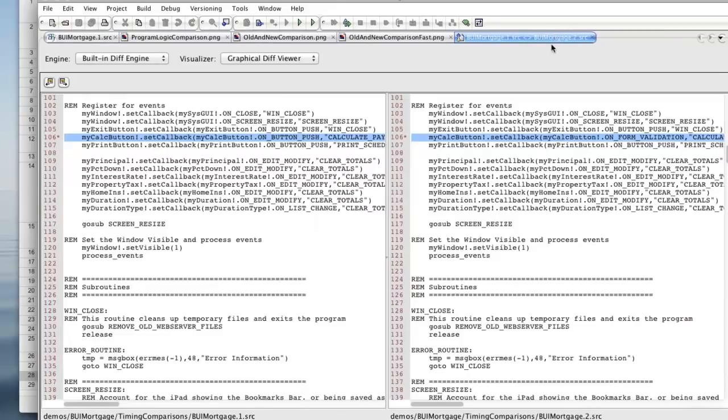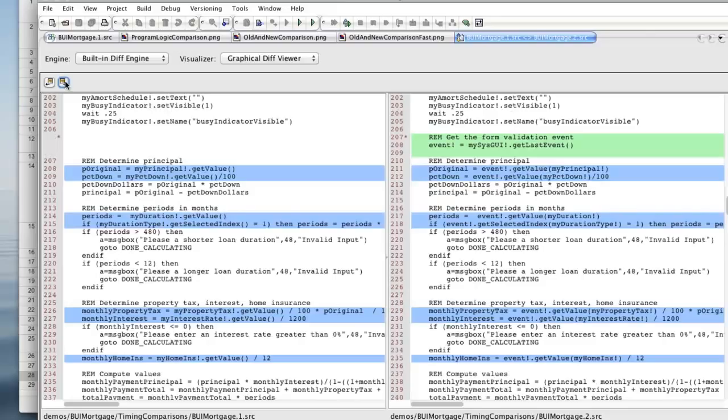The first change was to the process events, as the Calculate button now responds to a form validation event rather than a regular old push button event. Next, the new version has some extra code shown in green, where the program retrieves the form validation event that contains the information for all of the controls on the form. The next few diffs make up most of the changes.